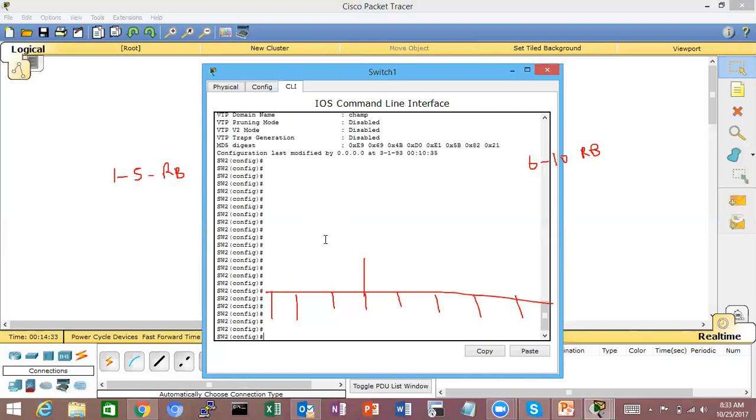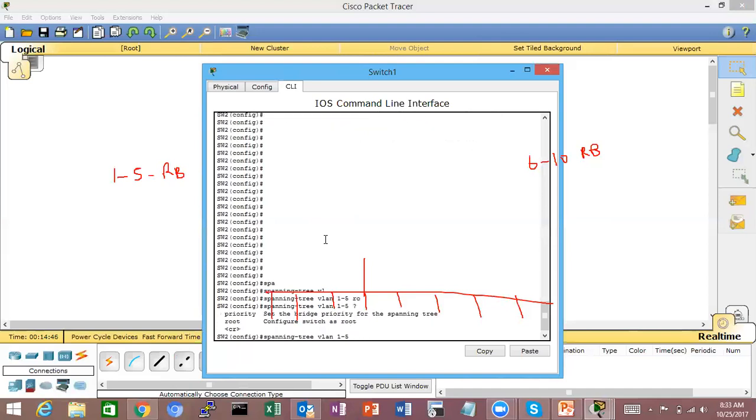So the command to make it is spanning-tree VLAN, and from VLAN 1 to 5. I have this command. If you do question mark here, I have root and priority. You can also set the priority for this. Maybe I want to set the priority. By default, what is the priority?